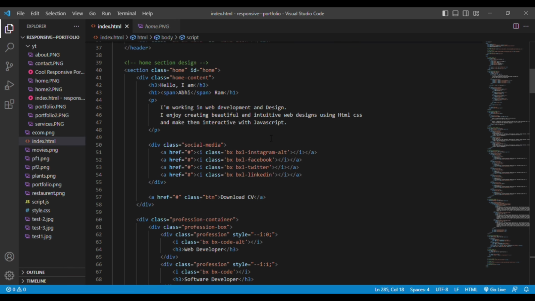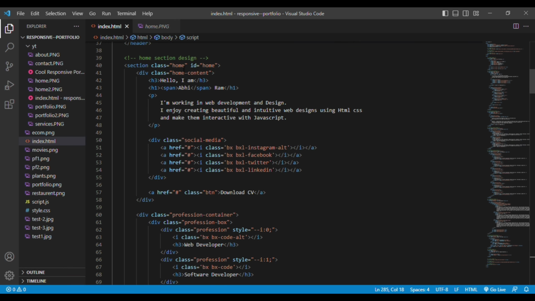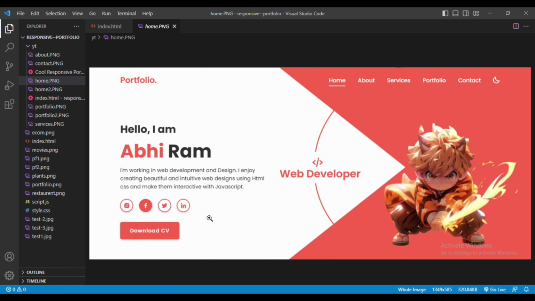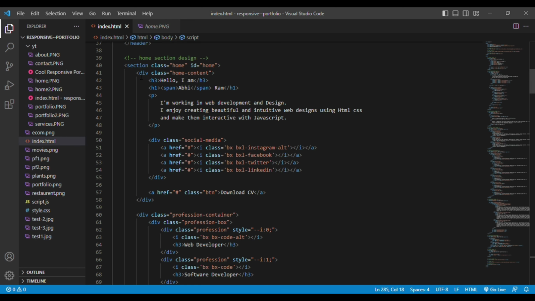Next section, we will go to the home section. In the home section, we have class home, id home. Then we have a div element that says home content. So you can see in the home page all this content, right? Hello, I am Abhiram, this paragraph, the social media icons, the download button, these all come into this home content div. Then we have an h3 element for the hello I am heading.